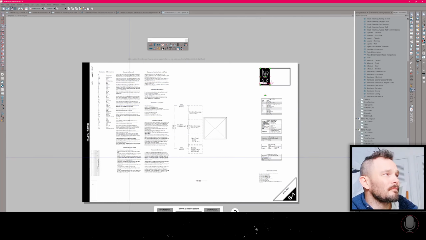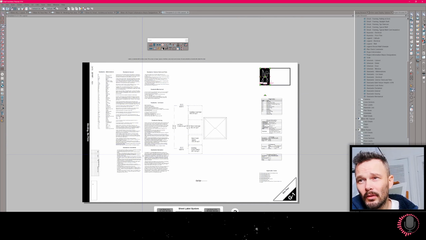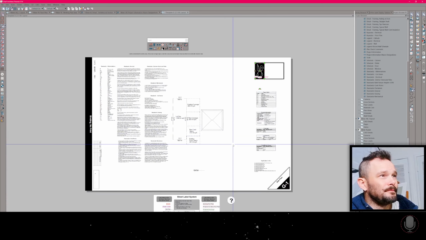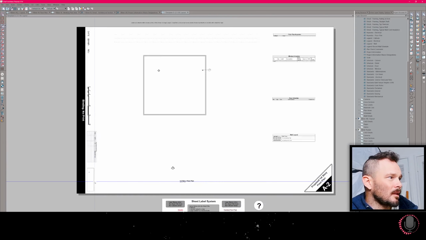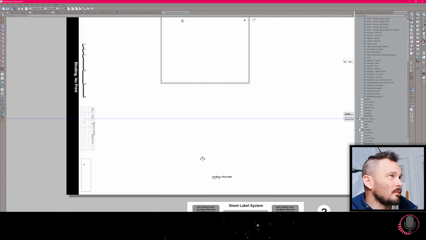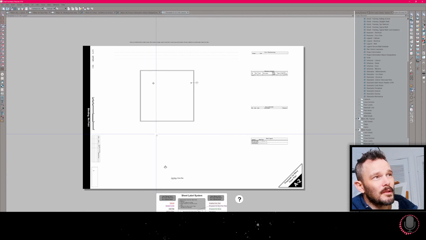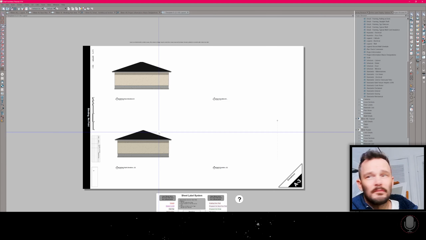This is also expected that we're not going to be printing this out. This is for a digital set. So I have a black binding. You can of course change that on your sheet 0. As we go through and link everything, you're going to see our project information populates over here. Revision tables are on the left-hand side towards the binding. This is a very modern look.